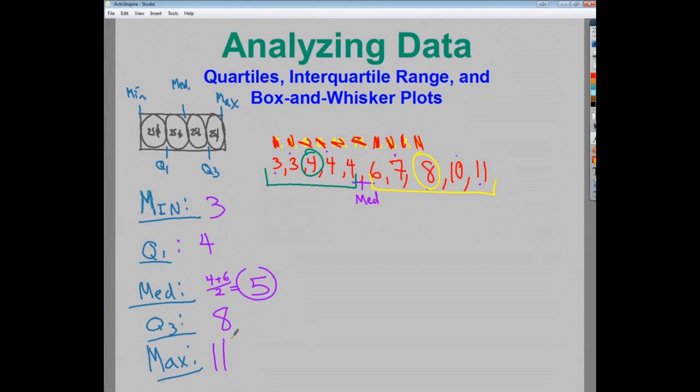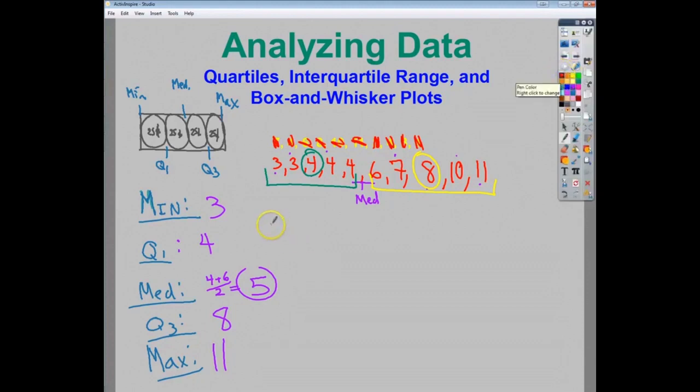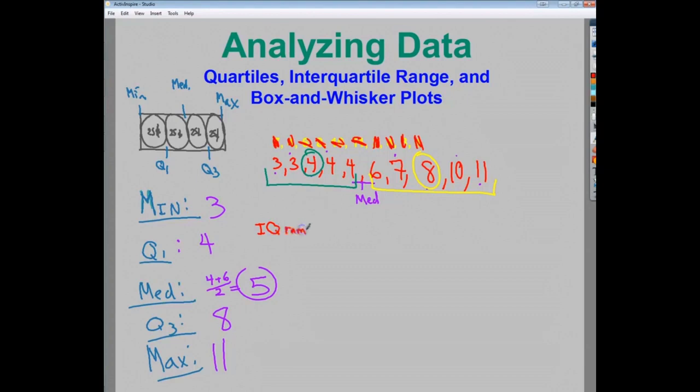So the interquartile range, I'm going to call it the IQ range, which is really unfair. Anyway, interquartile range is Q3 minus Q1. So basically, this distance right here, I need to know how far they are apart. So the middle 2 quarters, the middle 50 cents. In this case, it would be 8 minus 4. So the interquartile range is 4.